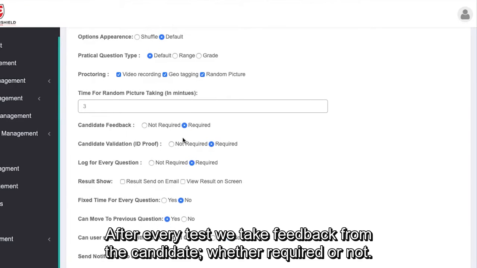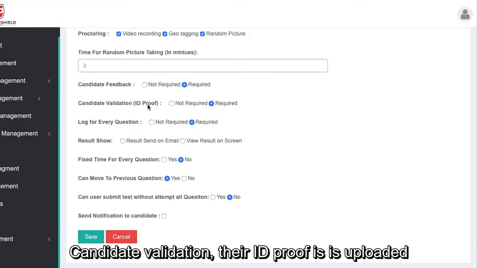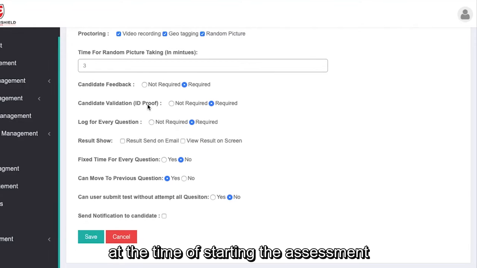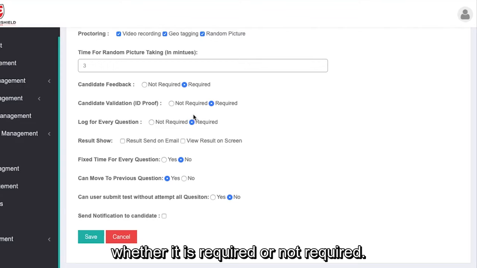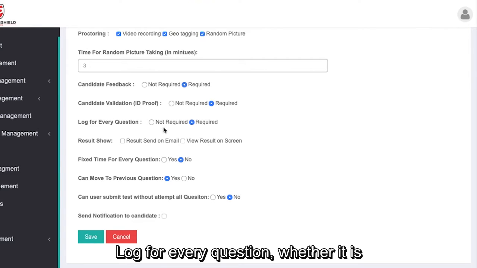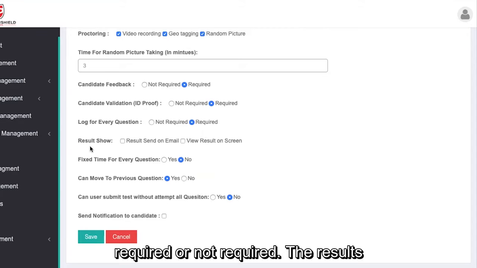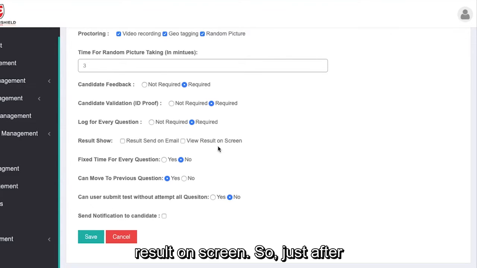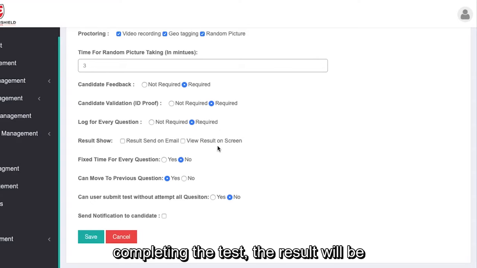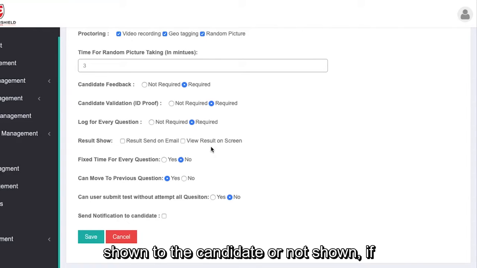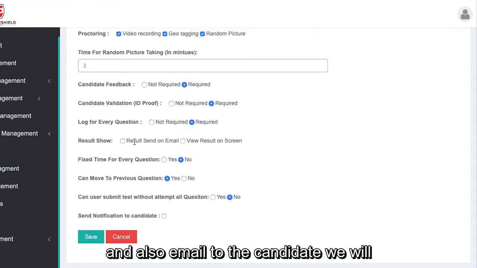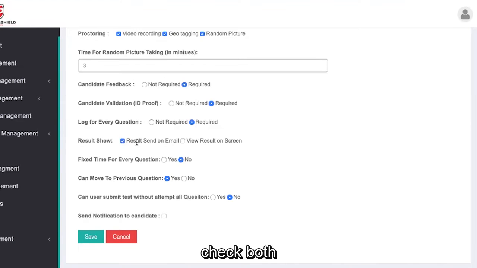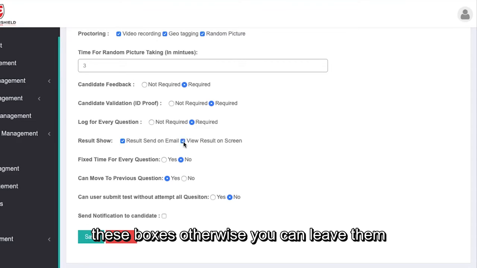Candidate feedback. After every test, we take feedback from the candidates, whether it is required or not required. Candidate validation, where ID proof is uploaded at the time of starting the assessment, whether it is required or not required. Log for every question, whether it is required or not required. Result show, result send on email and view result on screen. So just after completing the test, the result will be shown to the candidate or not shown. If you want it to be shown to the candidate and also emailed to the candidate, you will check both these boxes. Otherwise, you can leave them blank.